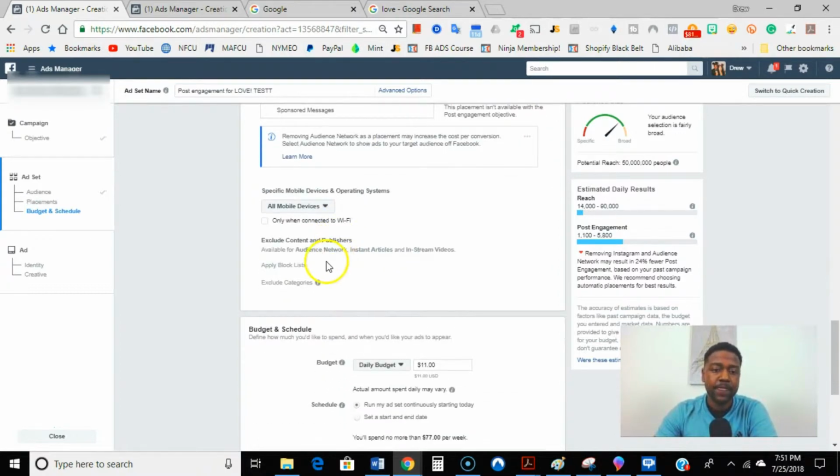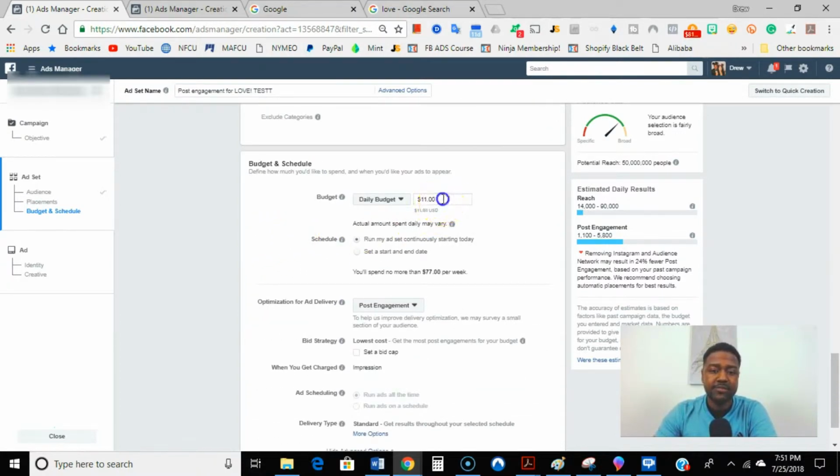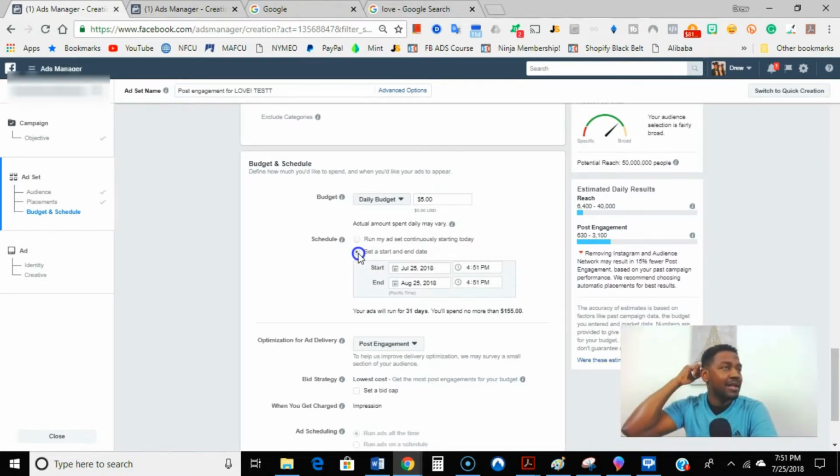So we're going to scroll all the way down to daily budget. I set that to $5. You can set it to run continuously throughout the day, but we want to make sure we're not running it continuously and forgetting about it, because you get so excited about all these post engagements. So you want to be able to say, okay, 24 hours is what I'm giving it, so 24 hours it is, right? So we're going to go down here.